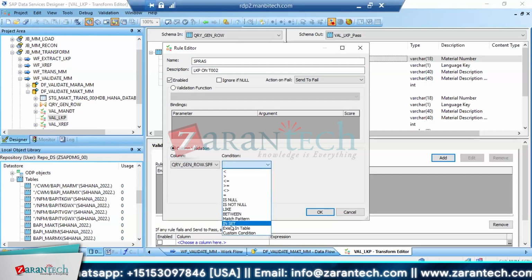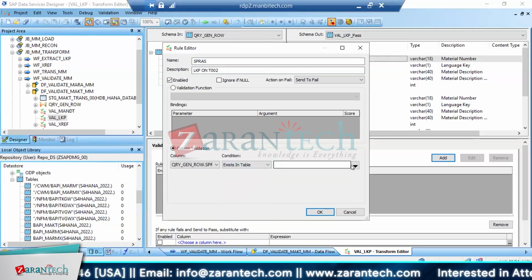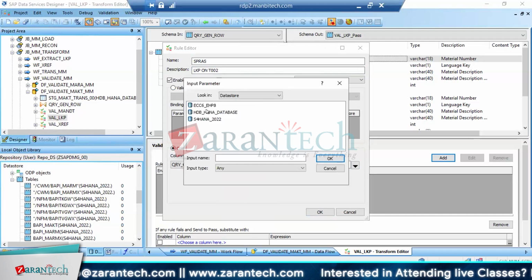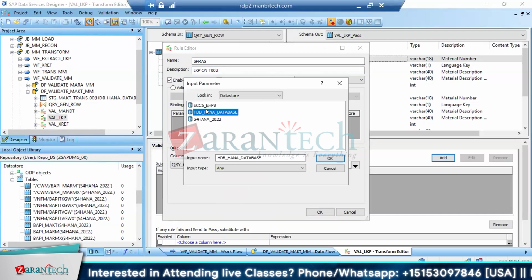Brad, I have a question. Yes, please go ahead. Like for the other tables, we just did it in the same. So for T002, why did we create a separate workflow here?